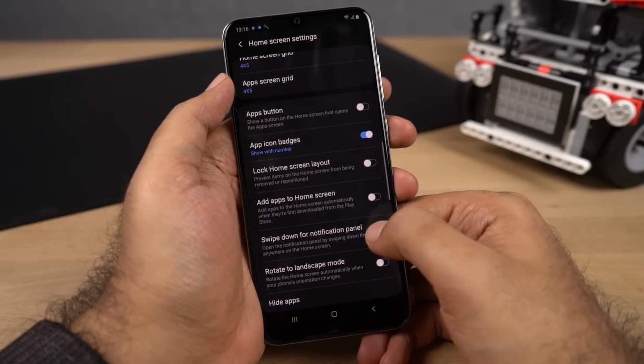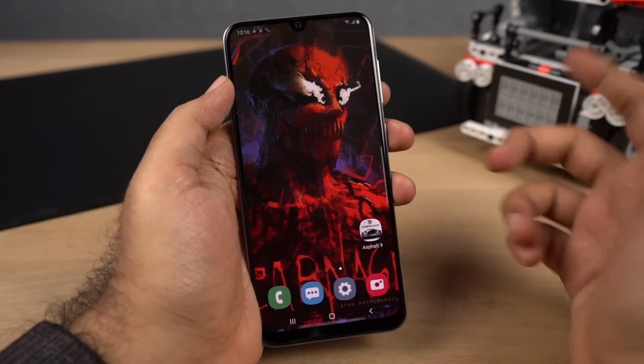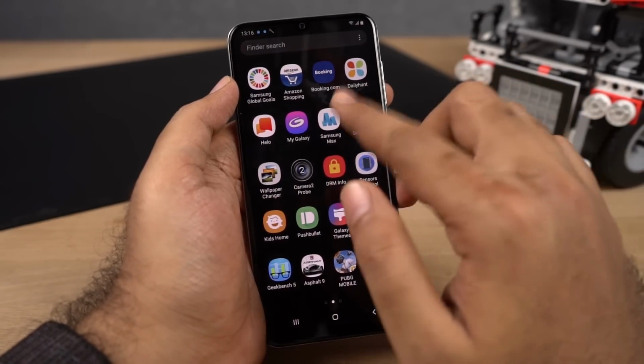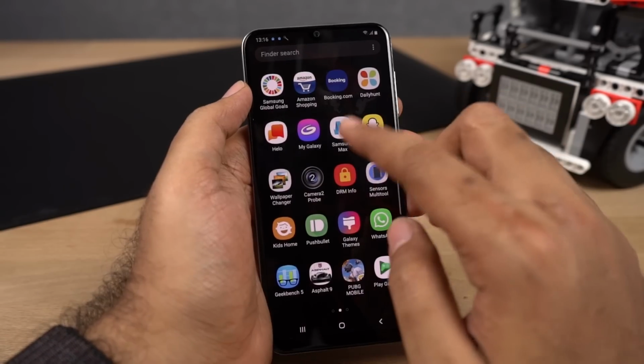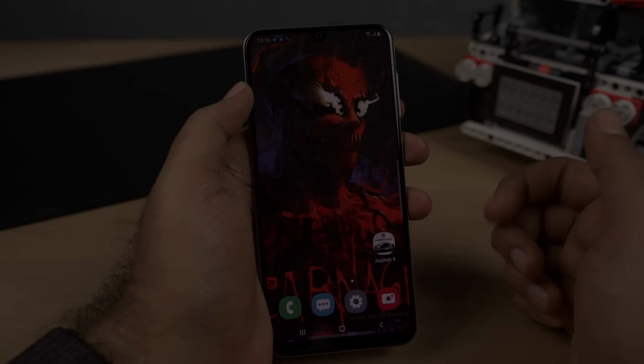Swipe down for notification panel. Now once I enable it, I can do a swipe up gesture for the app drawer, and I can do a swipe down gesture to pull down the notification bar. Now the phone is much more convenient to use.